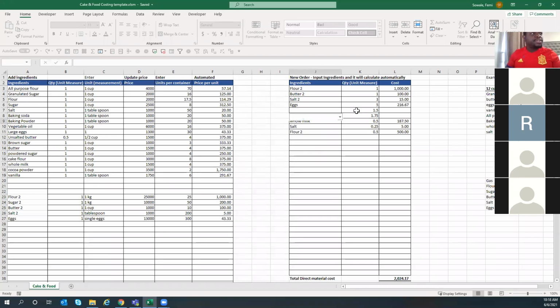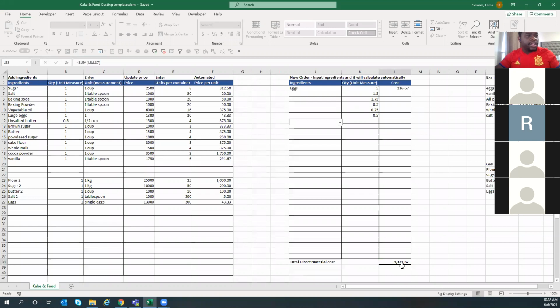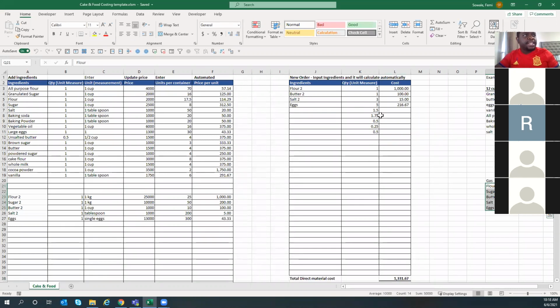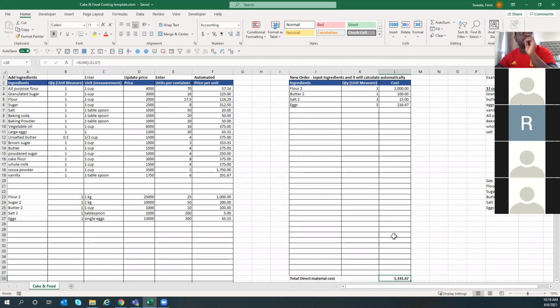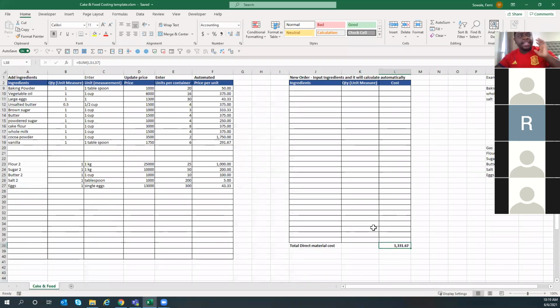So now I just want to erase all the other ones that I put in initially. So now what this has done for you is to say, okay, this is all the materials you use to make this cake now that I went to the market for. So it has calculated all of this for you. You can take all of this out. And it has told you, okay, you've spent 1,331 to bake that particular cake. These are the materials that went into the cake. Now, don't forget, these are just your direct materials.